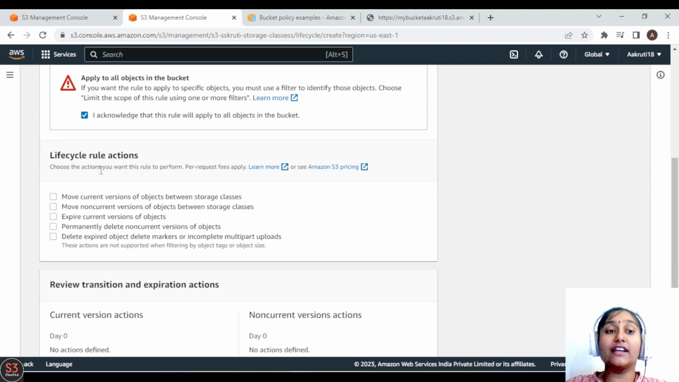In the lifecycle rule actions, there are many use cases present. First is move current versions of objects between storage classes. Second is move non-current versions of objects between storage classes. Third is expire current versions of objects. Fourth is permanently delete non-current versions of objects. And last is delete expired object delete markers or incomplete multipart uploads. We are going to see all of them one by one. First of all, we are going to choose move current versions of objects between storage classes. Here we are going to move our objects from one storage class to another, and we are going to provide the transition actions for it. So let's click on this.